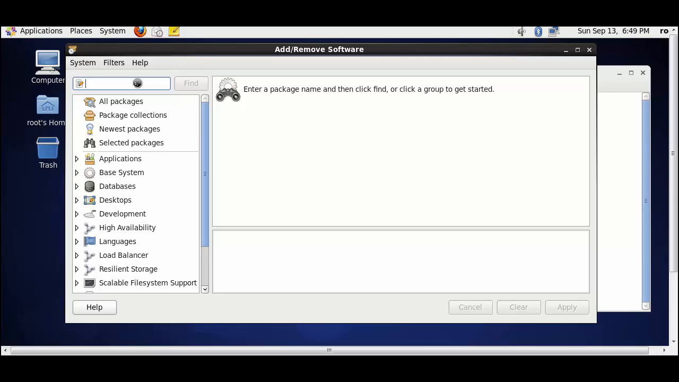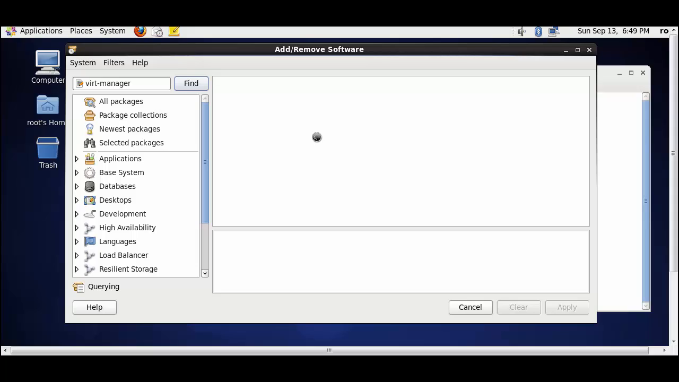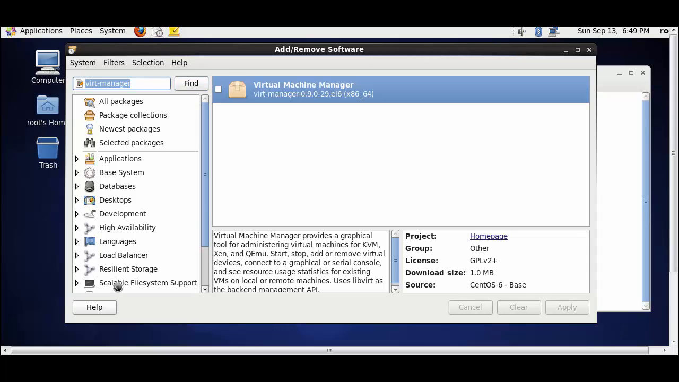Once you have the Add/Remove Software open, just type virt-manager. By clicking the Virtual Machine Manager, we should get an output. As you can see down at the bottom left, you'll see the querying where it's actually looking for the application in the Yum repository. All right, so we can do it two ways.